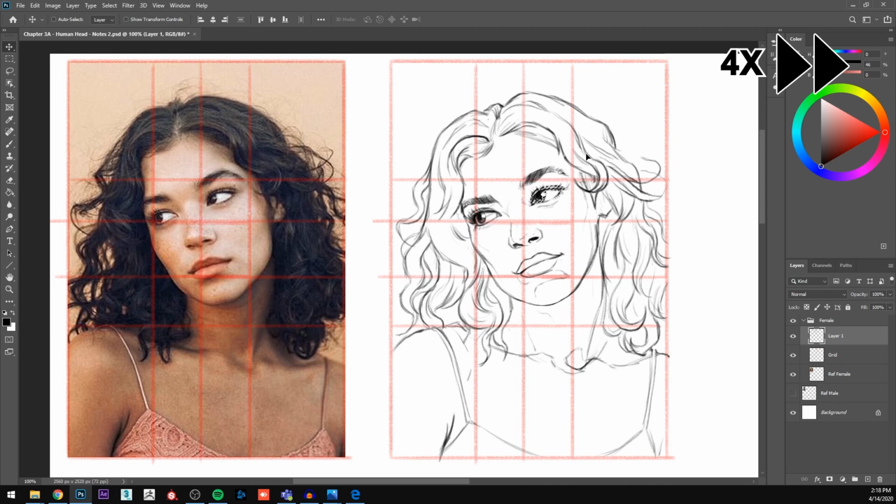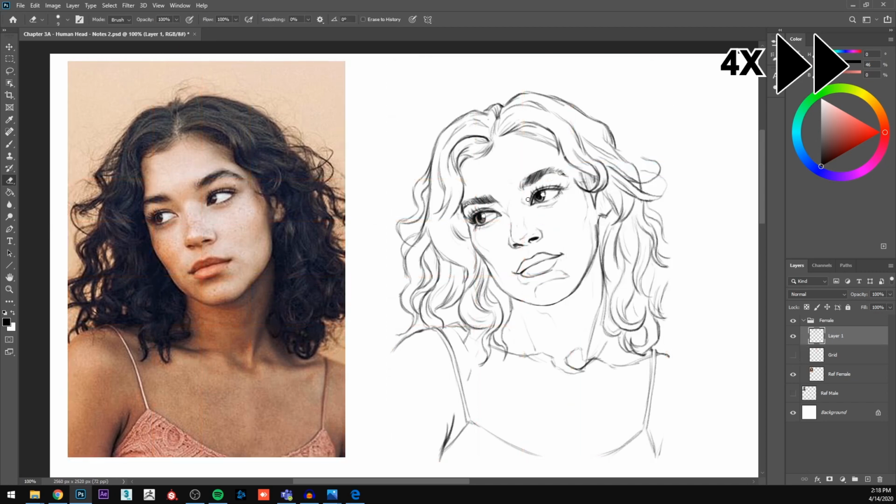Okay, over here I'm doing a little bit of a cheat. With digital, it's easy to shift certain elements around. Unfortunately, if you are drawing with traditional media, you will most likely have to erase and redraw the element.